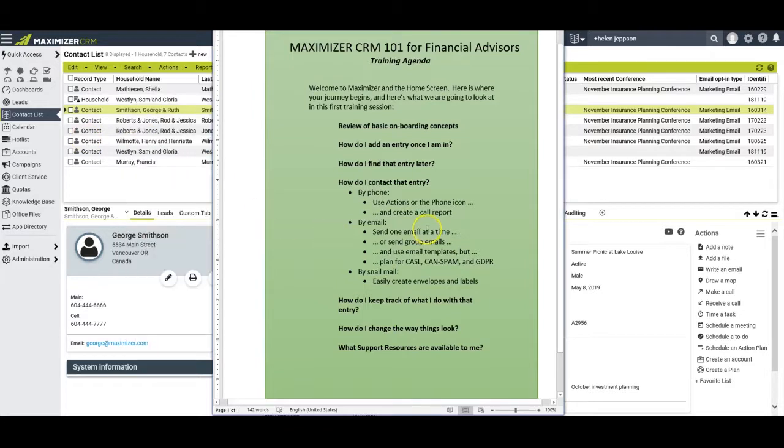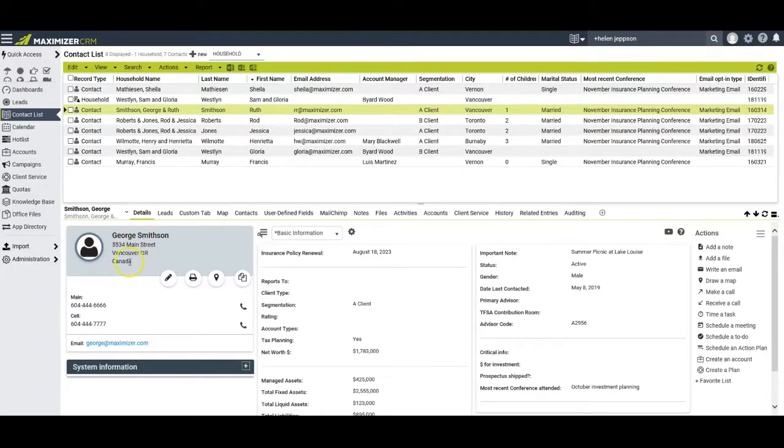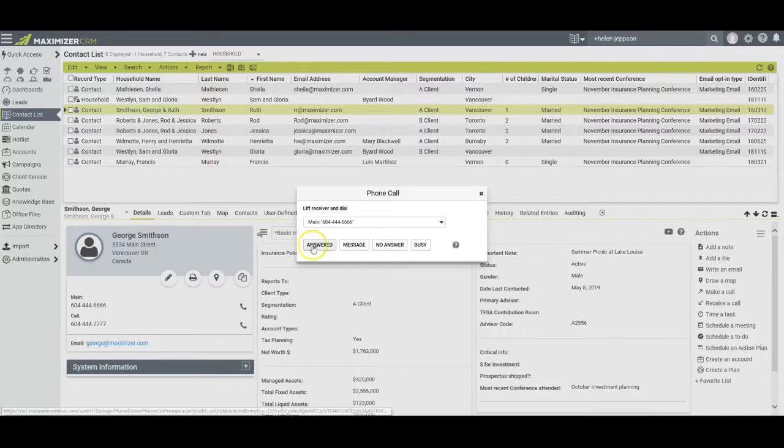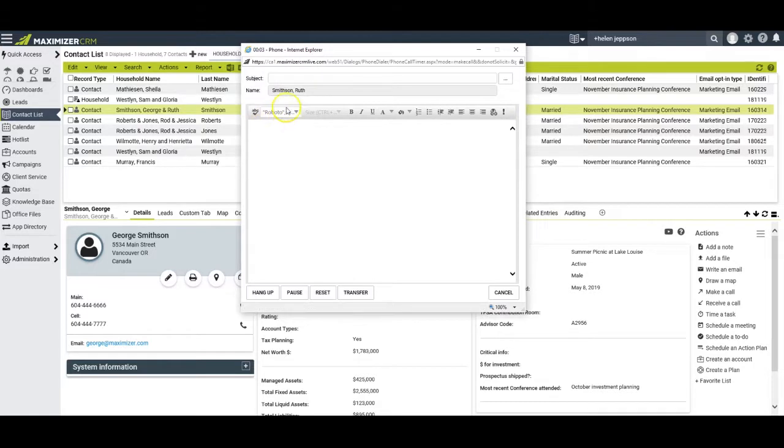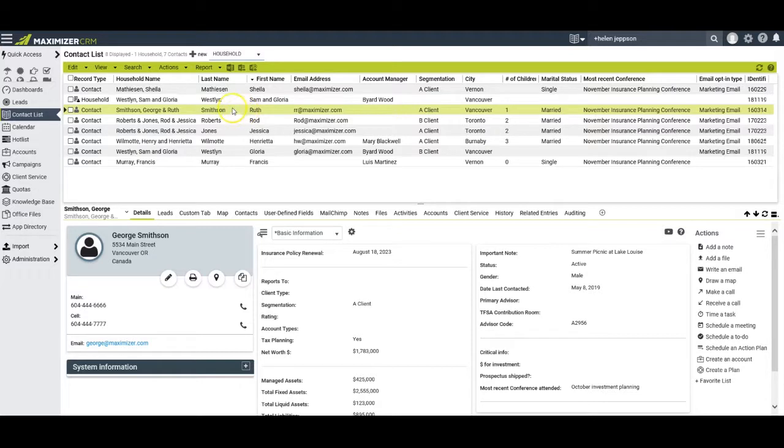And now that we're here, let's look at how to contact these folks by phone, by email, and by snail mail. If you call George, for example, I would recommend that you click this phone icon right here. Another way to create the call is to come up to Actions and make a call. However, if you do this and then click Answered when the call goes through, you will notice that Maximizer is tracking this call as if it occurred with Ruth, which makes perfect sense because the action button up here is associated with the person that's highlighted up here.